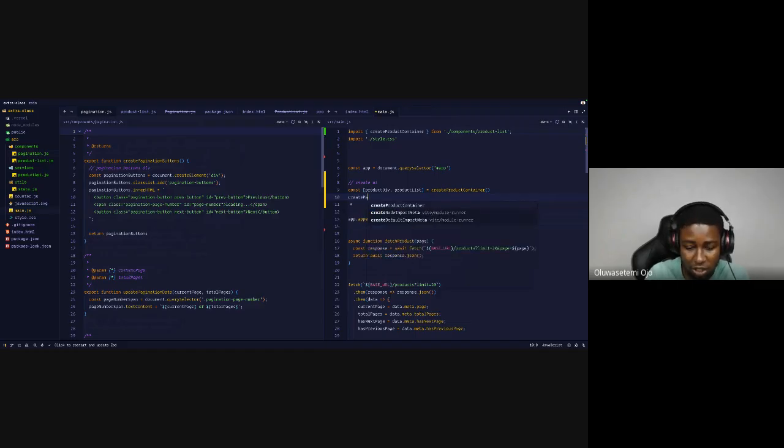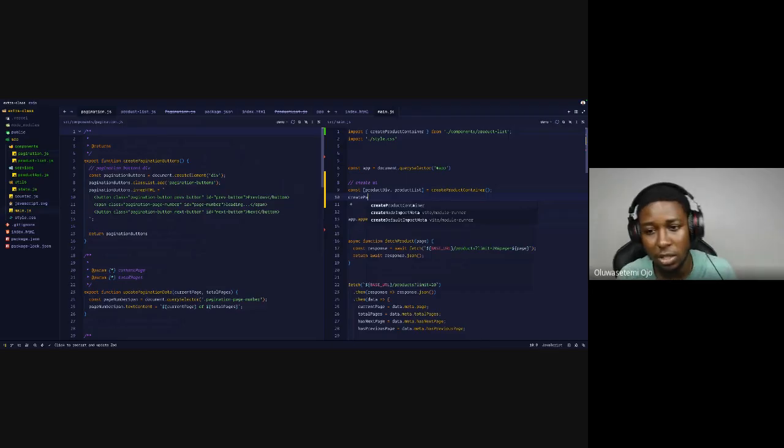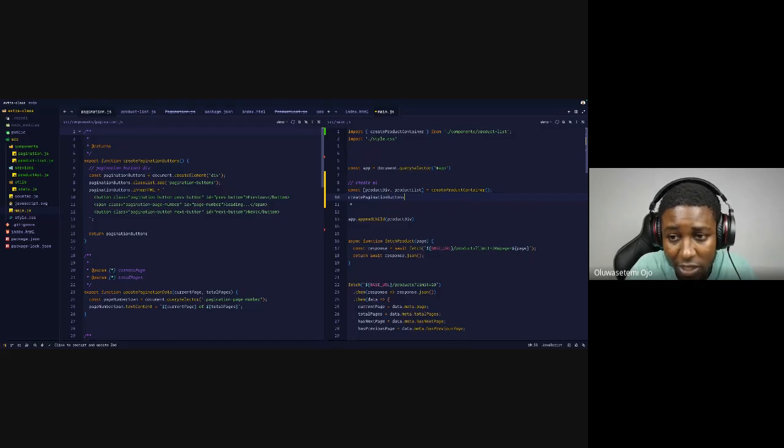Create pagination. Why is it not fetching? Create pagination buttons. Okay, let's do this here. Create pagination button. So it's not fetching that, so let me just type it in full. Create pagination buttons. And that is supposed to return pagination buttons. So let's just say pagination buttons back to us.